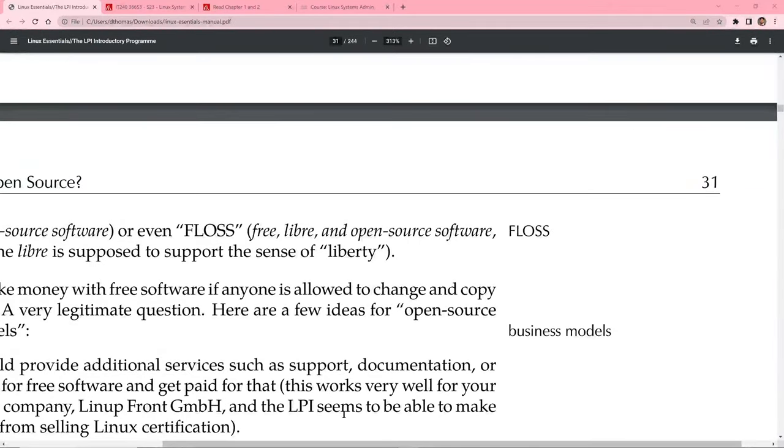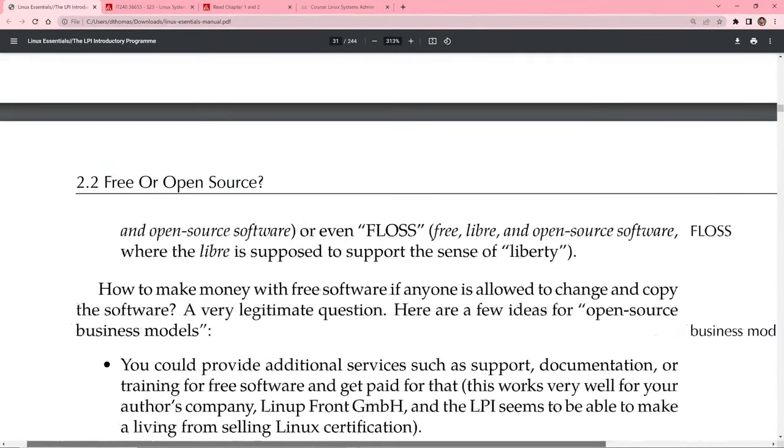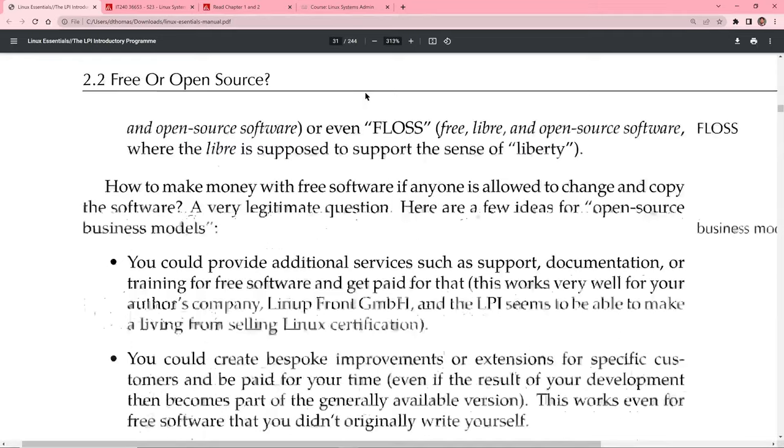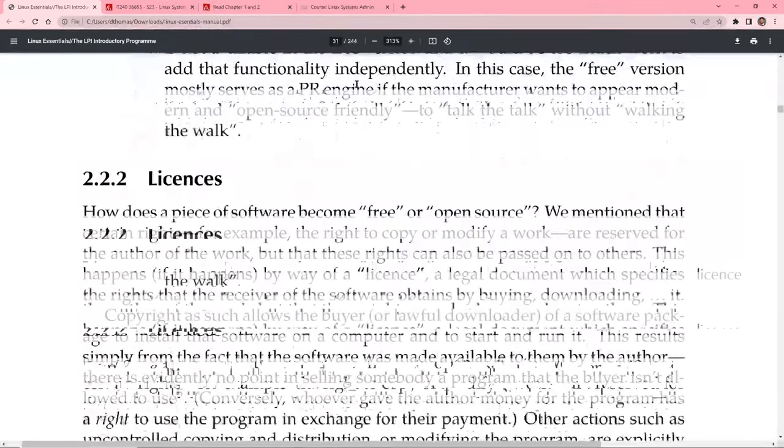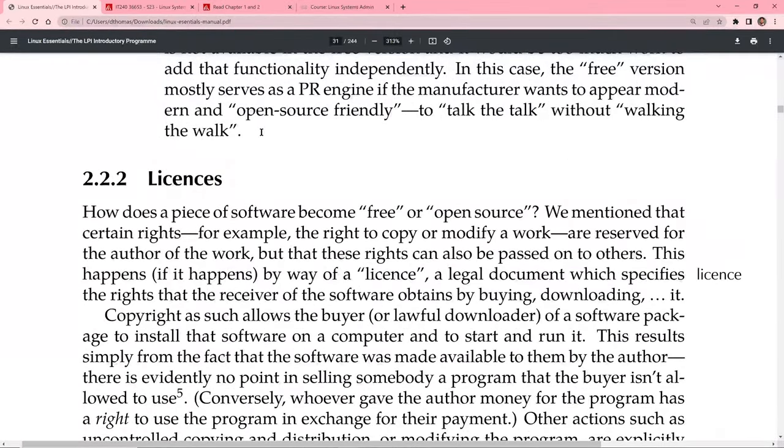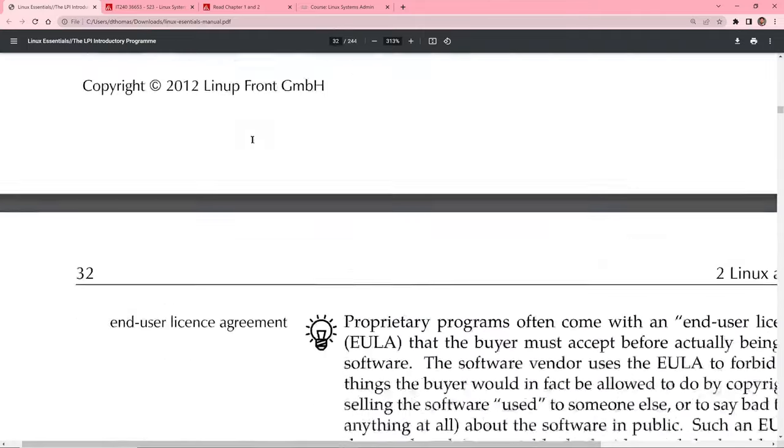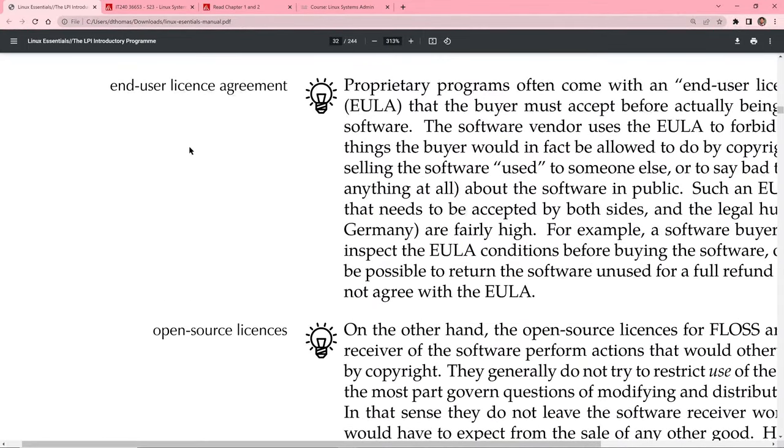So now they're talking a little bit about the different types of licenses and stuff like that. Pretty good stuff. It's all pretty straightforward.